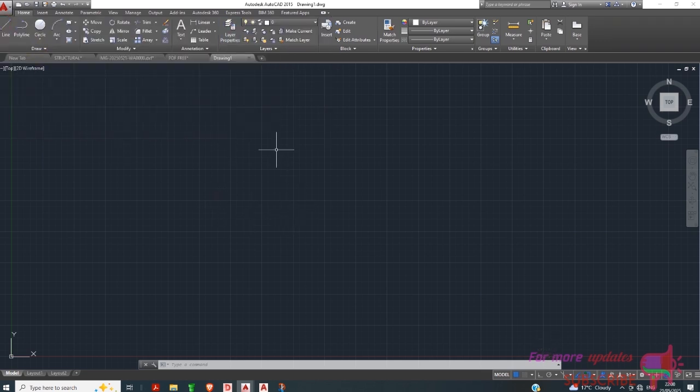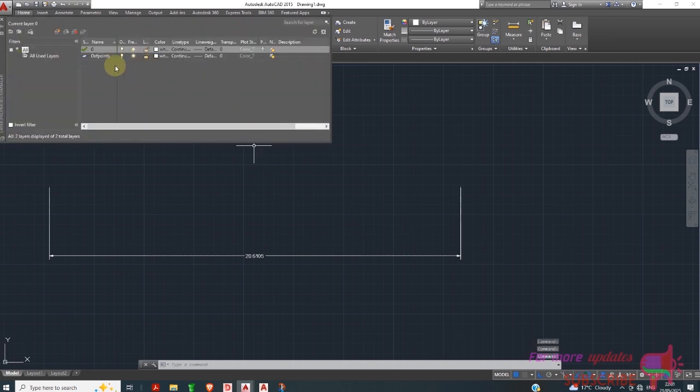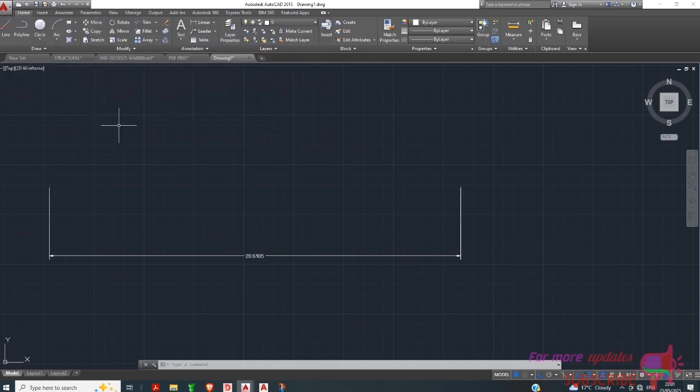So def point is essentially created when you insert dimension lines. So if for example I insert a linear dimension from this point to any point, let's say like that. Now if you go to properties and layers, you realize that we have a new layer called def point. And you can see this layer is not printable. So that is the first way to go about it.